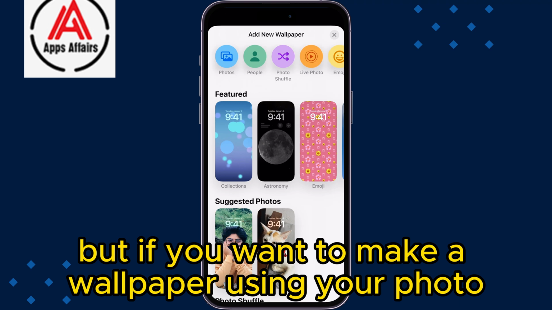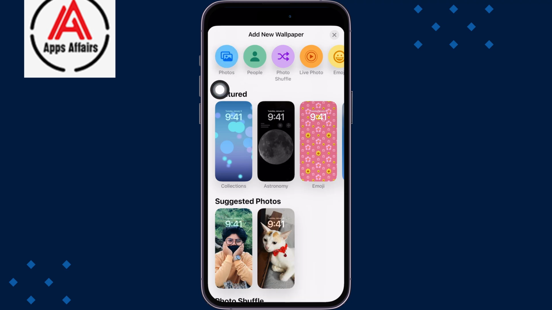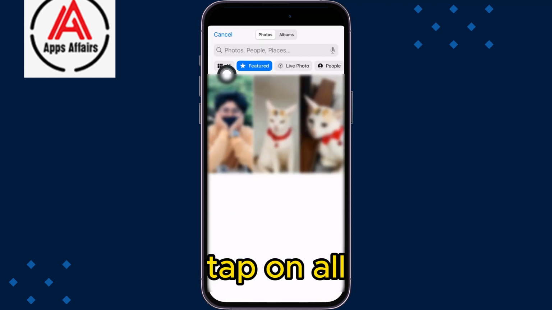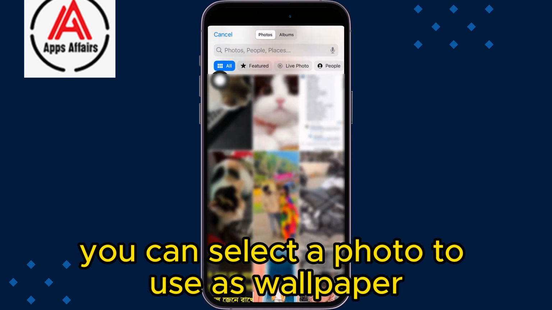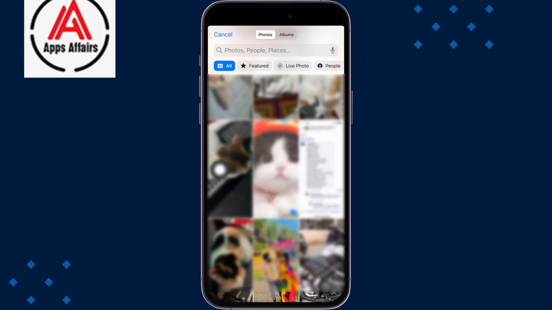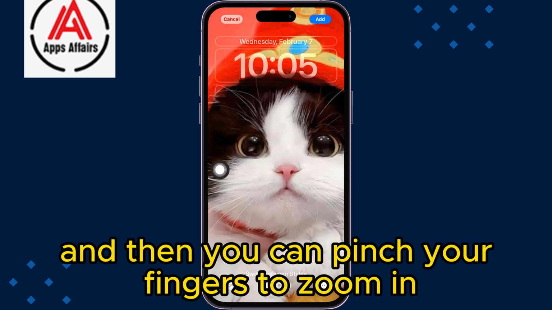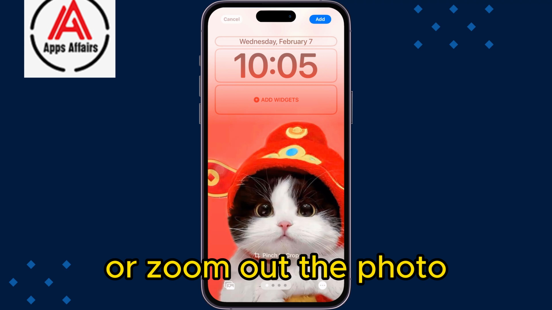But if you want to make a wallpaper using your photo, then you have to tap on Photos, tap on All, and from your Photos app you can select a photo to use as wallpaper. Then you can pinch your fingers to zoom in or zoom out the photo.